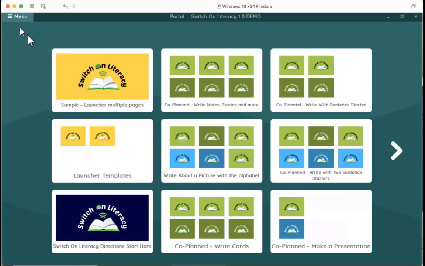I see the word launchers there. Can you show us a launcher and see what's in that launcher and how the student might use the activities in this collection? Sure. We use the term launcher to give the individual access to the activities that they can choose and interact with independently.